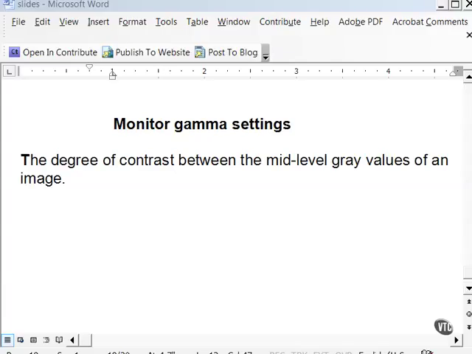Setting your correct image resolution is also an important skill to learn when working with web graphics, so let me describe this technique in more detail in the next movie.